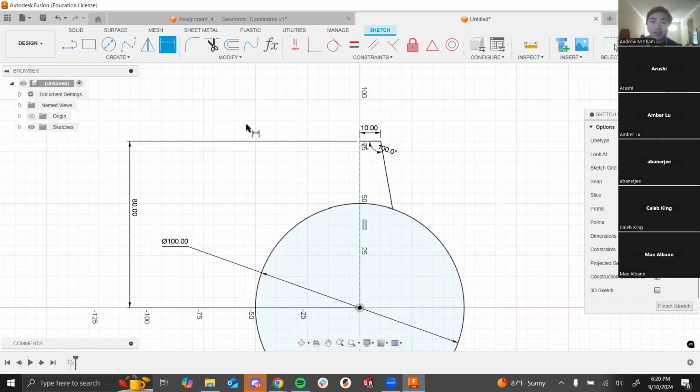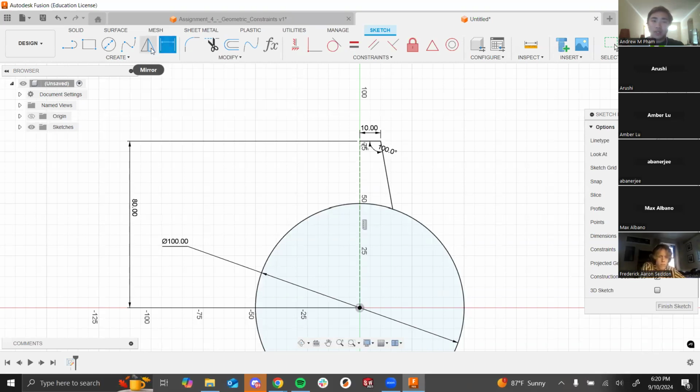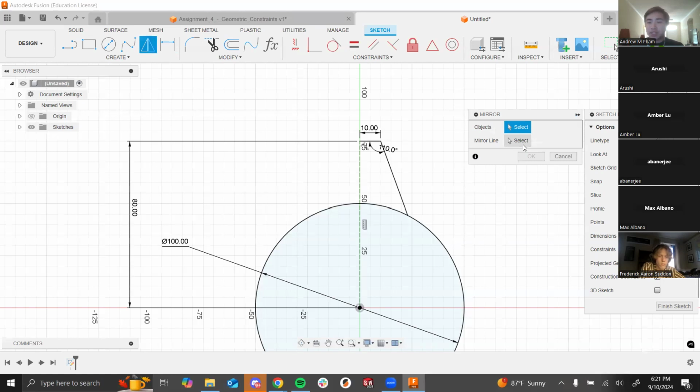So now that we have this half profile, I'm gonna mirror it to create a full tooth, right? Right next to this sketch dimension tool is the mirror tool. I'll do the angle constraint in a second. For the mirror tool, I'm gonna press escape again because I was in the sketch dimension tool. I'm gonna click mirror, and then it'll ask me to select objects and the mirror line. Objects are just, what do you want to mirror? And then the mirror line is where am I gonna mirror it from?